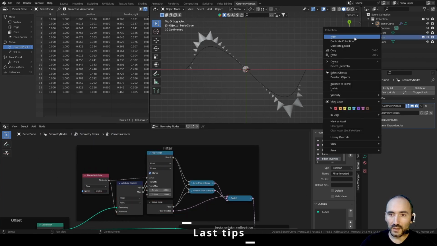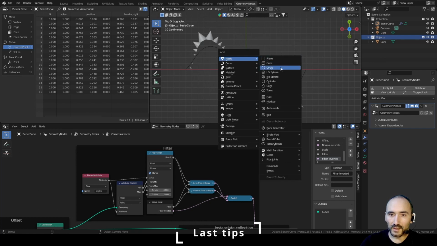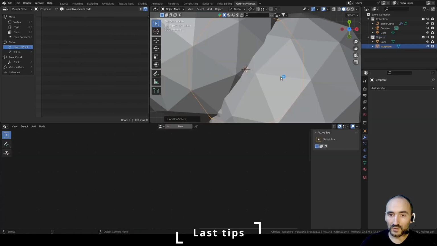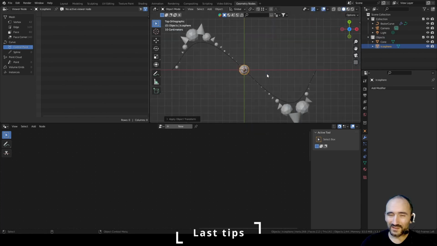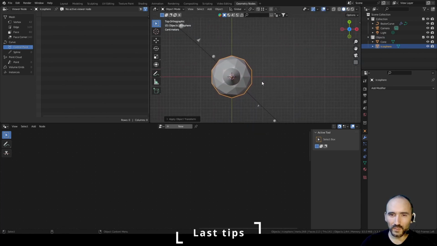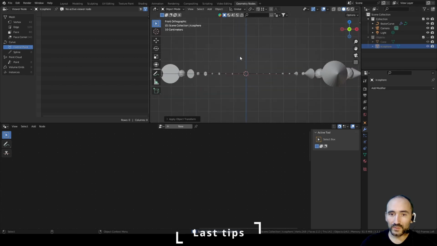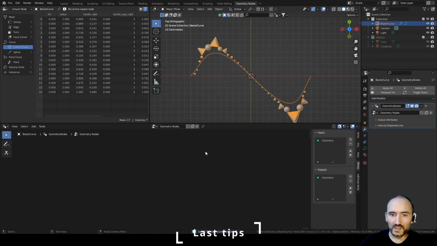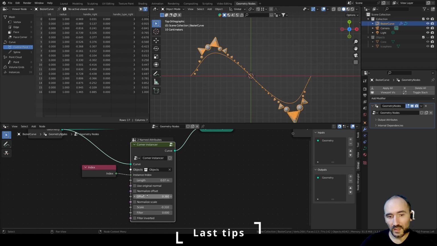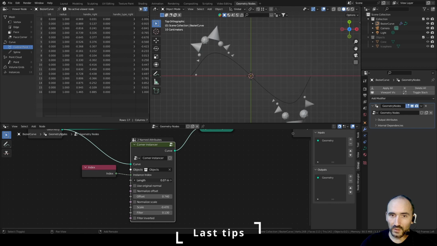We can create a new mesh here. I can create an icosphere, for example, scale it, Ctrl A, apply the scale. This is very important. We can hide the object of the collection. We can select the curve, and now we can play with our parameters. I can increase the filter or decide to have the filter inverted, scale the instance as I want, offset as I want, decrease or increase the number of my instances.